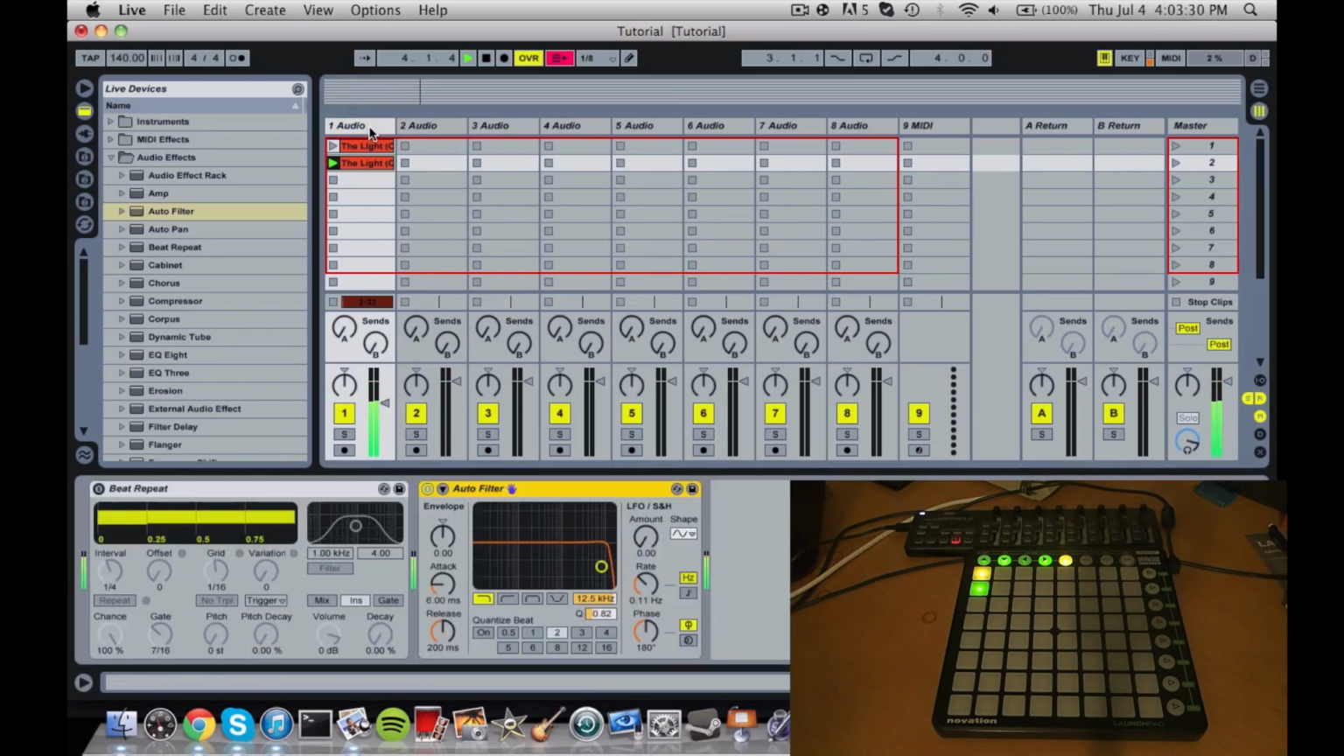So now I have an audio clip playing, and these buttons right here turn on and off the audio clips, or the audio effects. So turn that on.